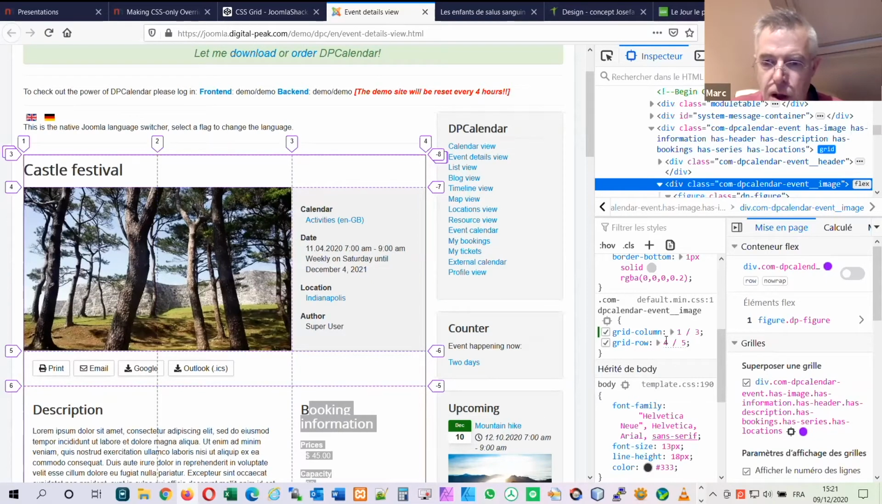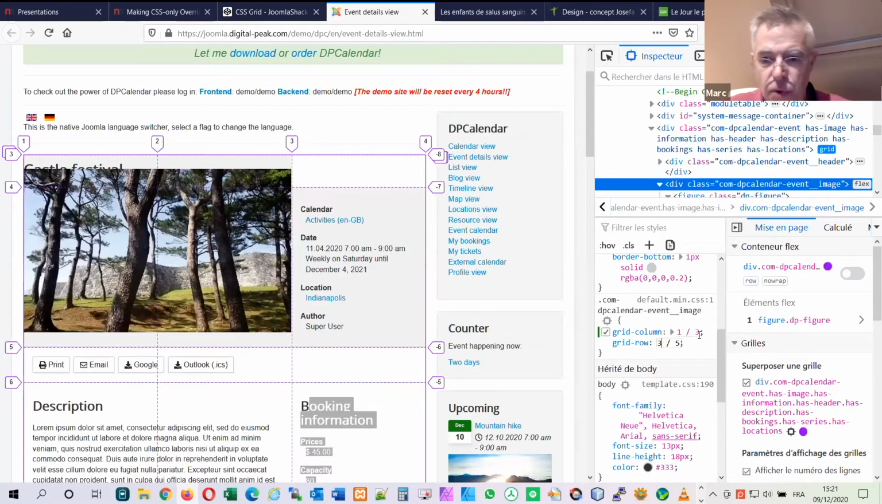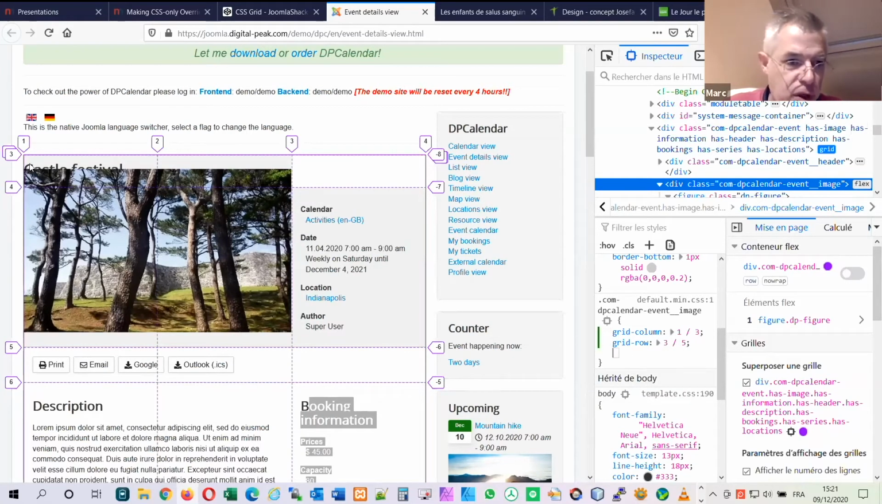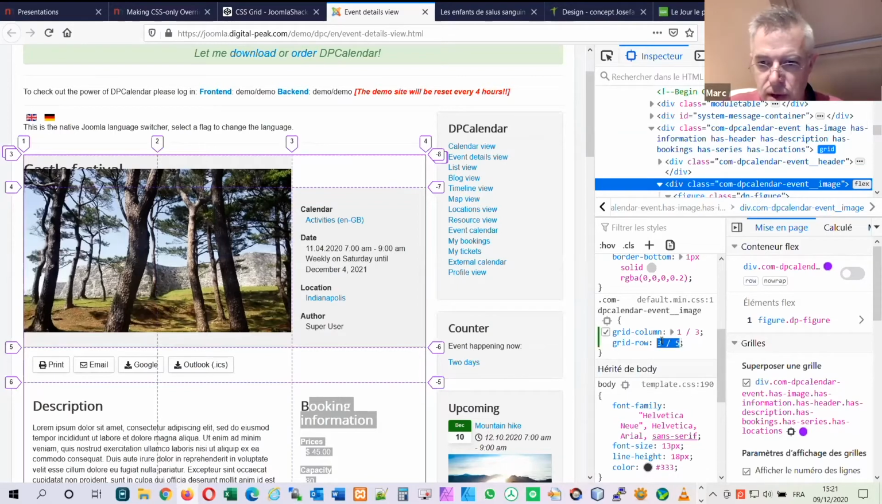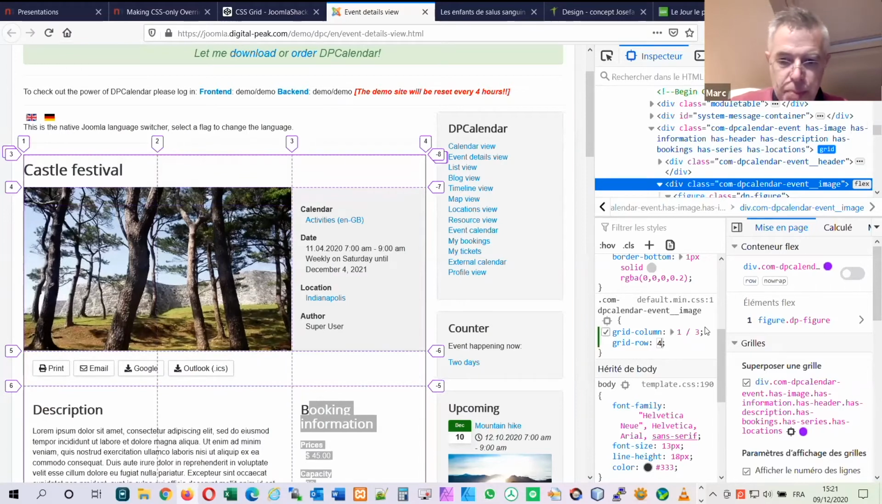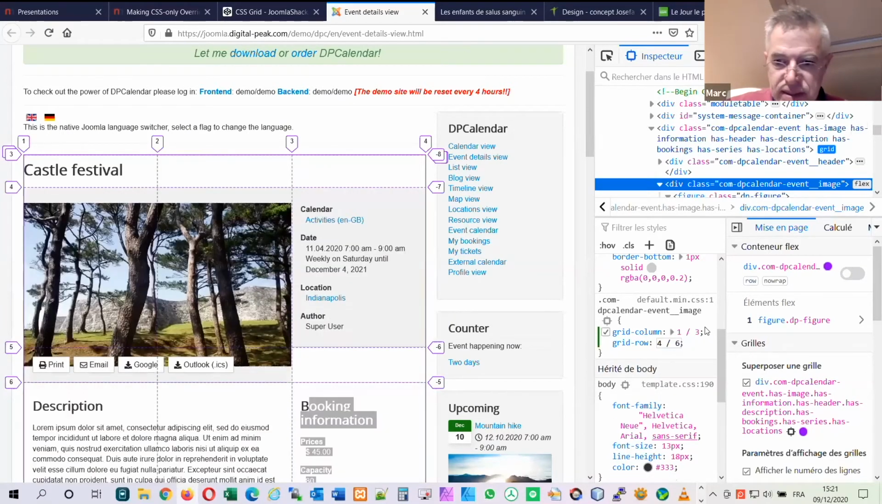And for the row, I could also play with that, right? And say, oh, I want it to start before. So now it starts 1 row before, so it even comes on top of my title partially, right? Or I could say, no, I want it to start at 4, but go until 6. And it will be bigger, right?